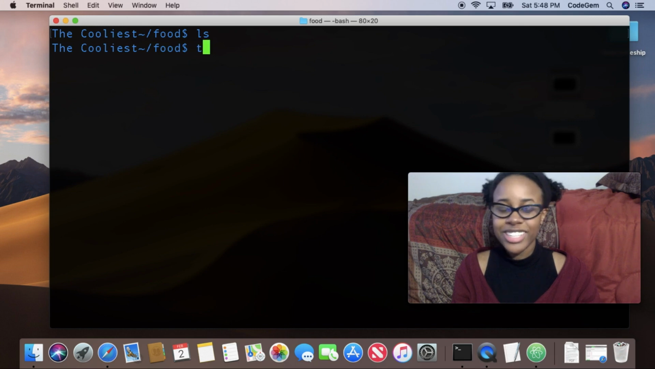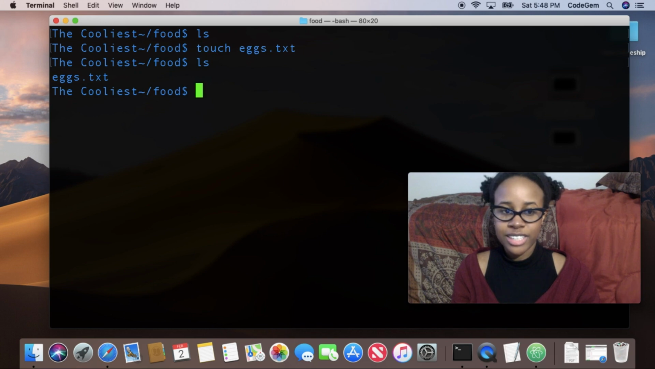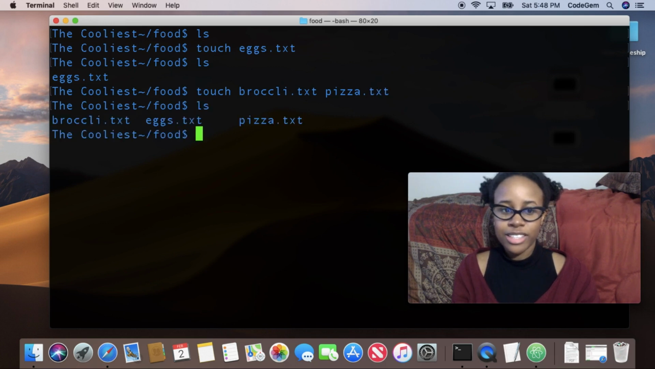If I do touch, I'm going to create eggs.txt. We just created a file. If you do ls, you're going to see eggs.txt right there. You can also create a few files at once. So we're going to do broccoli.txt, and pizza.txt. And if you ls, you can see all of those files right there.